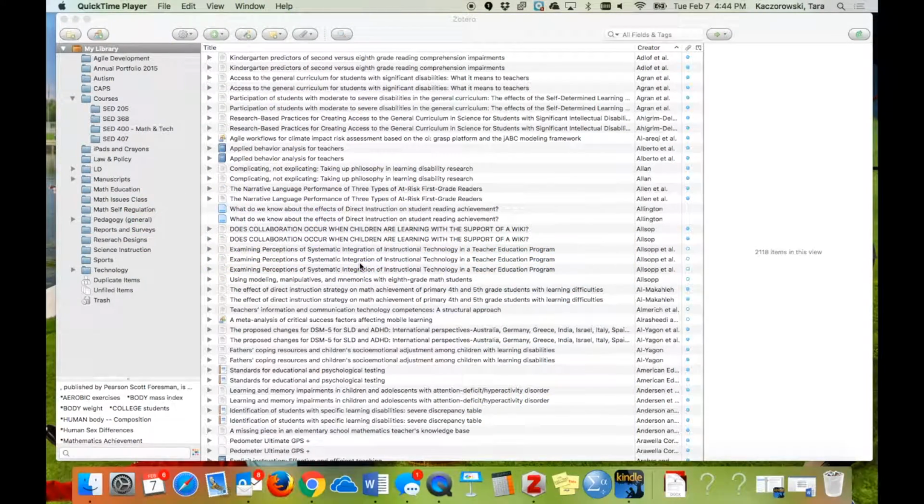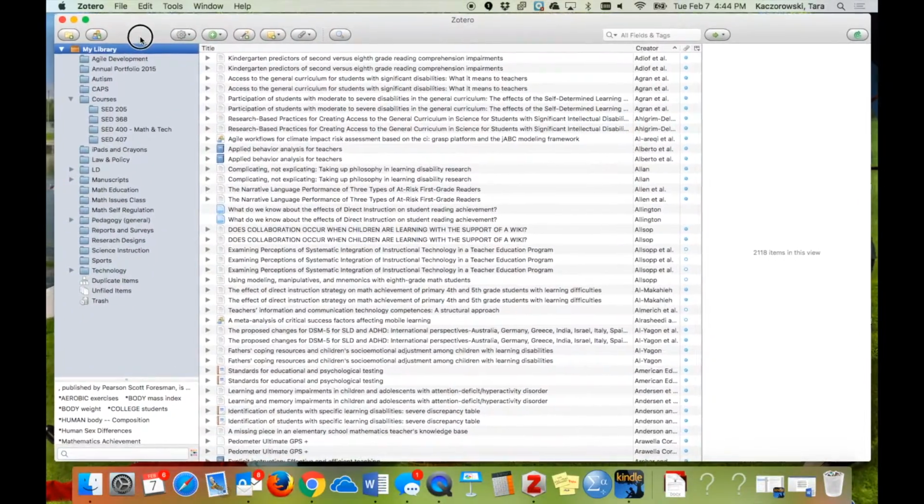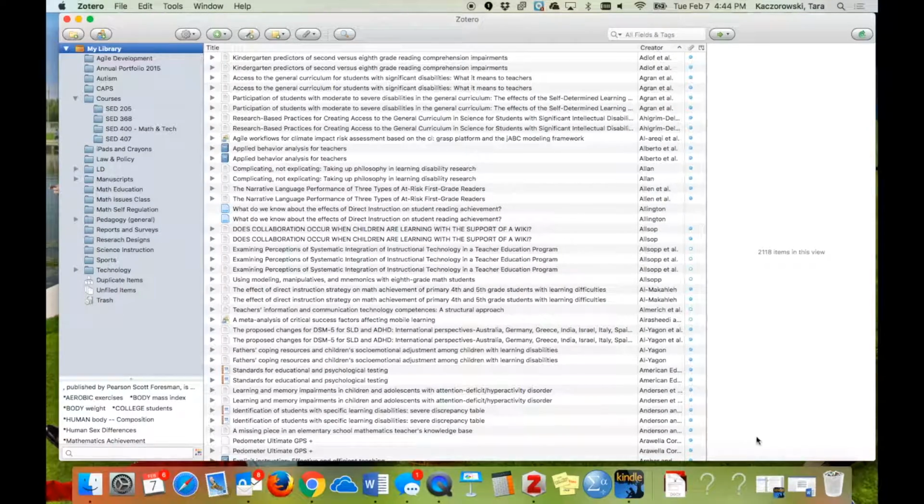Okay, let's talk Zotero. To get started with Zotero, you need to download three things. First, download the Zotero standalone program for your computer. If you just Google Zotero.org, you'll be able to see this.